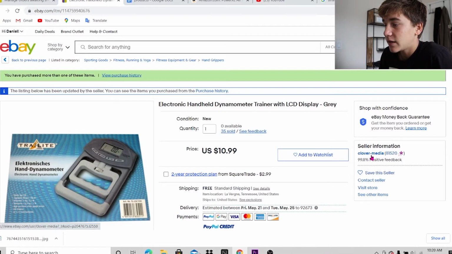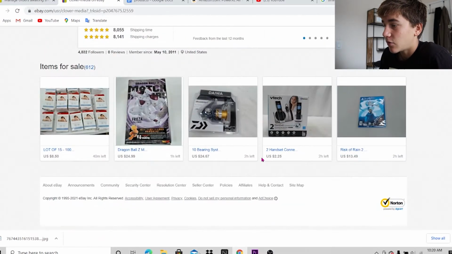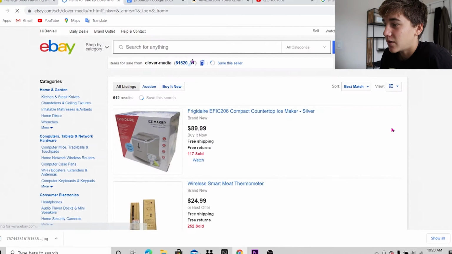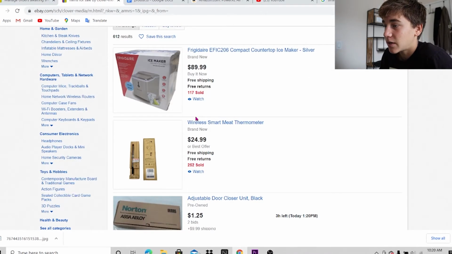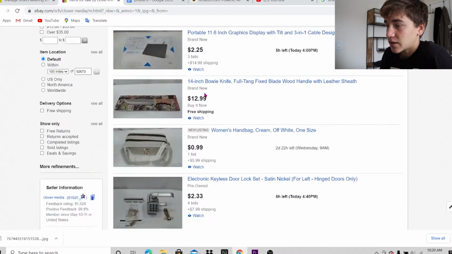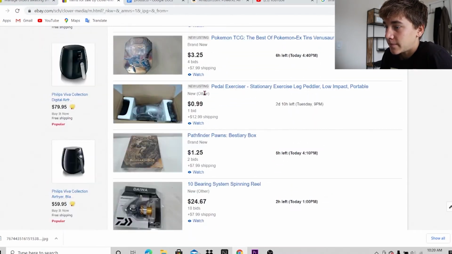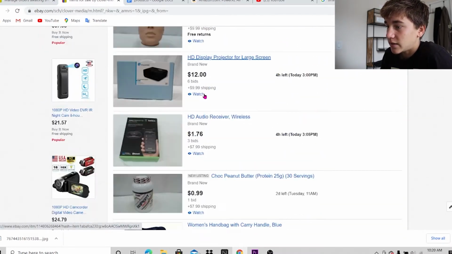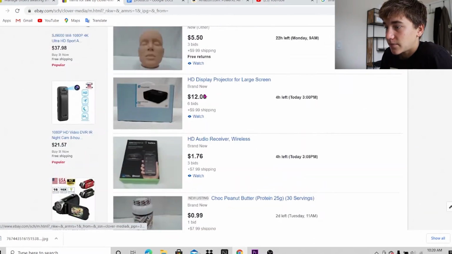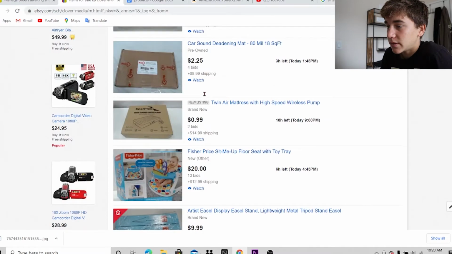So if he has 0 available, sometimes if you go to their account, they might actually have more. So this dude has 612 items for sale, and look at this, he sold so many items. Ice maker, massage guns, look at this guy, he sells a bunch of items. So I could just scroll through, and if we don't see the grip tester, I guess we don't, so we have to find a new supplier.